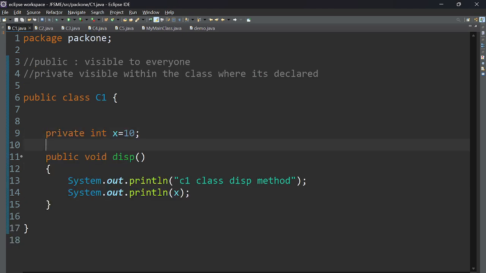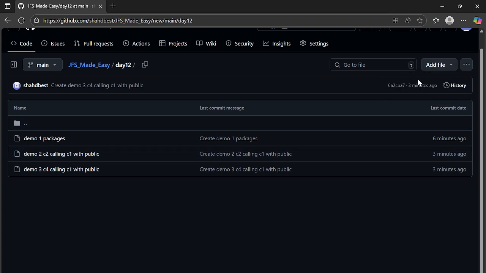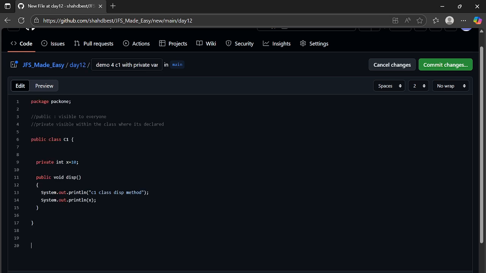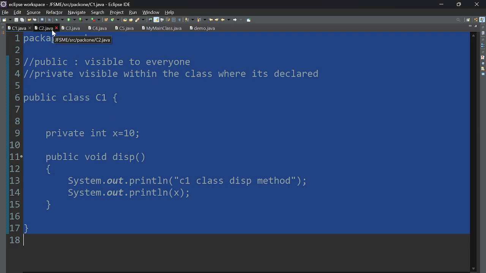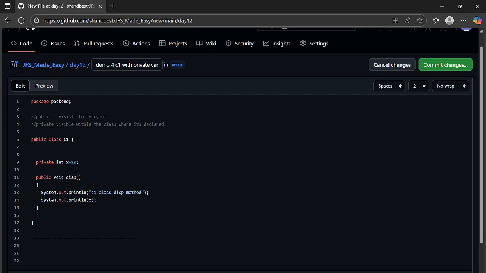Okay, so let me copy this again, C1 and C2. So this is demo 4, C1 with private variable called in C4. So that's the name I'll give. So this is the class C1 where I've made the variable X as private, and method is not private, method is public itself. So public should be accessible here in C2, but if I try to access the variable, this gives us an error. You can try uncommenting this line and then you can check that error.